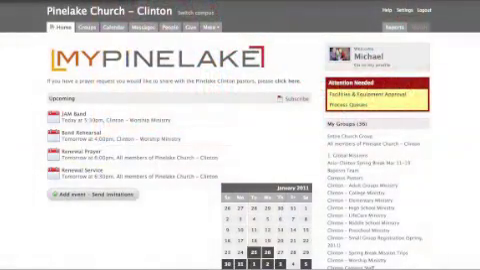Regis is going to walk us through MyPinelake and a couple of ways you guys can use that to do some new things. So hope this helps, and we'll talk to you shortly.